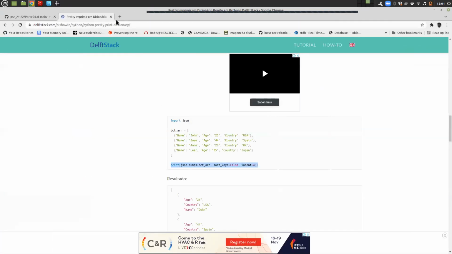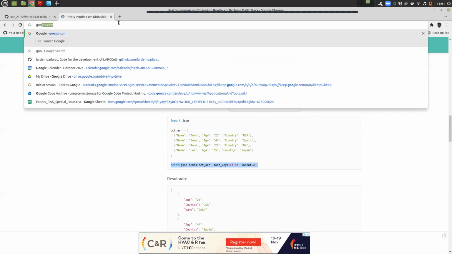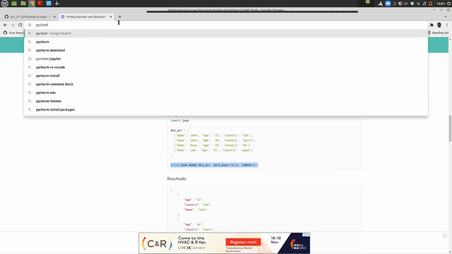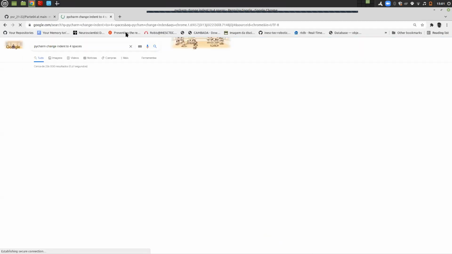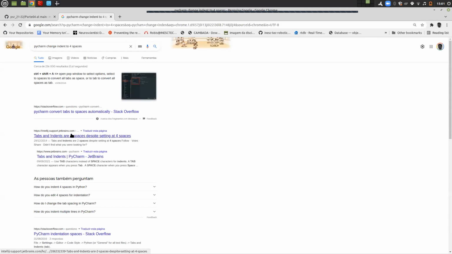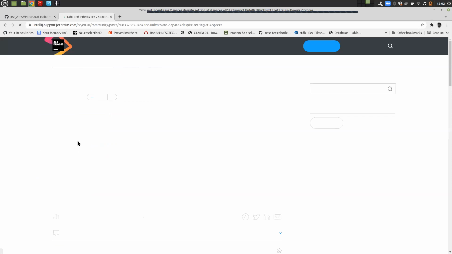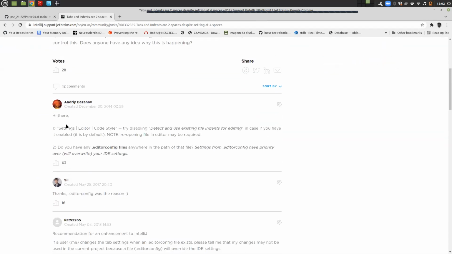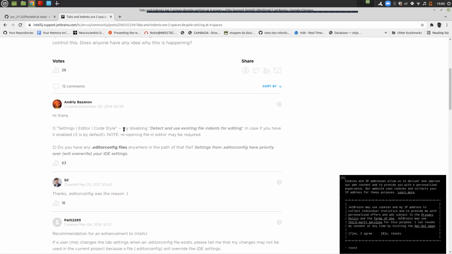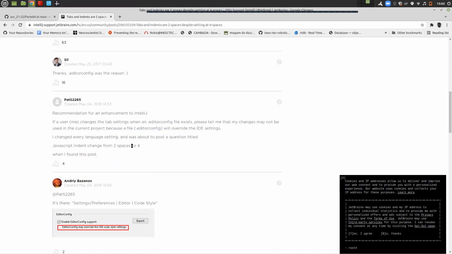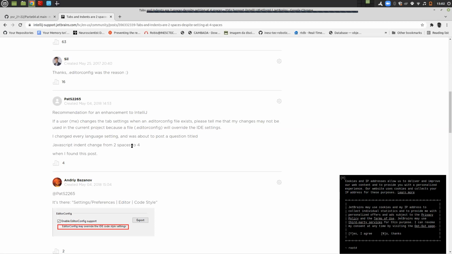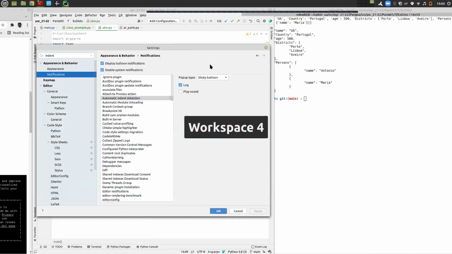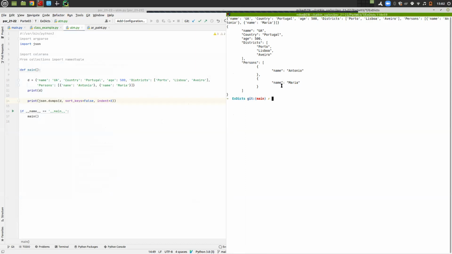So what I always do is Google something like PyCharm change indent to 4 spaces, and it will tell me how to do it. Okay. So code style JavaScript, blah blah blah. Settings editor code style. Okay. So now you search around. I will not lose time with this, okay? So you can change it on PyCharm. Obviously, I don't know how to, but you can.